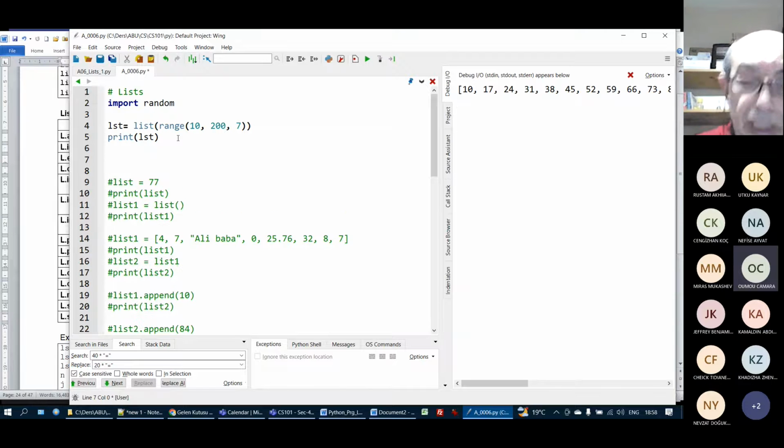Now, I will create a list from the values in this list, but by only taking the values which are divisible by 5. 45 is divisible by 5. Let's go further. 80 is divisible by 5, etc. Okay. So how can I do that? LST2, I start with an empty list.